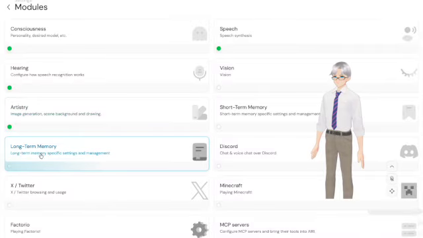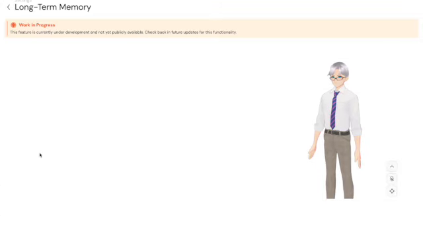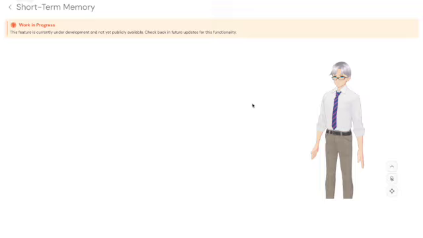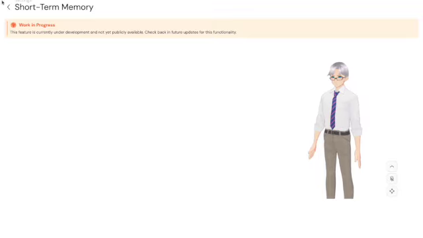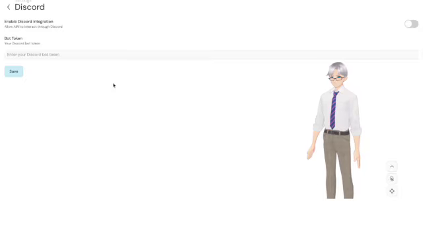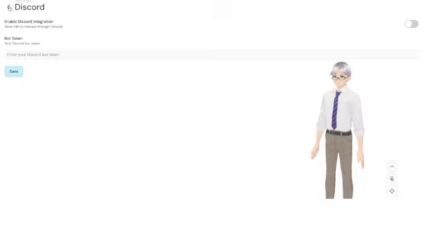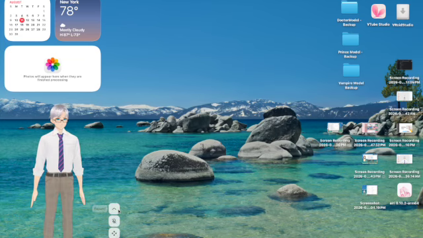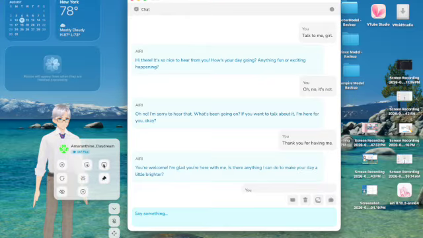But yeah, that might be something to look into. And then long-term memory, short-term memory, it's still a work in progress, it looks like, but might be something you would be interested in, if you want your assistant to remember your conversations. And then you can even hook it up to Discord, or I think, if we go back here, Twitter's listed on there, Minecraft. So I think it can play games and things alongside you if that's something that you want to do.